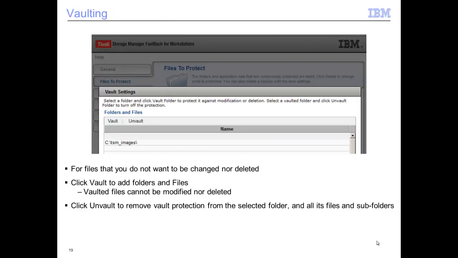FastBack for Workstation also has a concept of vaulting. And what vaulting is, it keeps files from being changed. So if you have vaulted a file, that file will not be able to be changed. So you can go through and add the files that you want to go untouched. Maybe you have some type of tax returns or other pieces of information on your workstation that you don't want to be altered at all. And you can assign them to be vaulted. In the future, if you wanted to be able to change those, you would have to go in and unvault those particular files or folders.